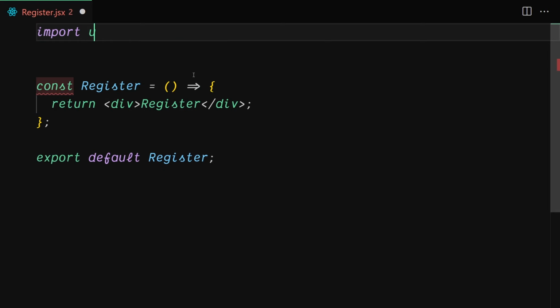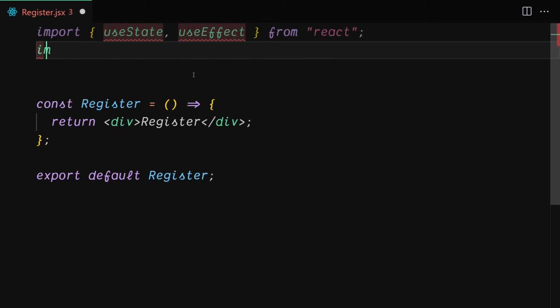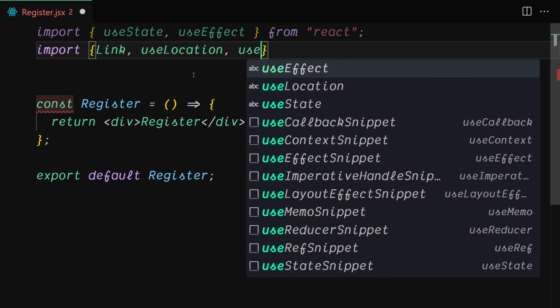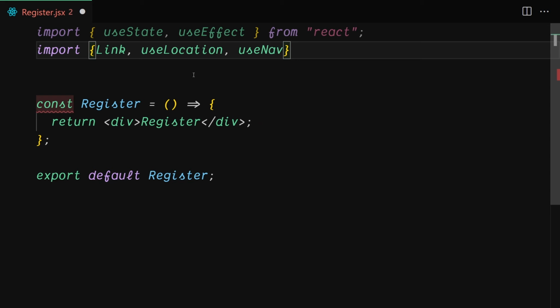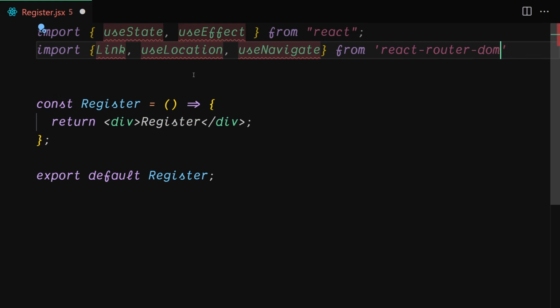So I'm going to just get first of all the useState, and I'm going to also get the useEffect right here. And the next thing which I'm going to do is that I'm going to just grab the Link, the useLocation, like so, and I'm going to also get the useNavigate, there we go, and we want to get that from the React Router DOM.